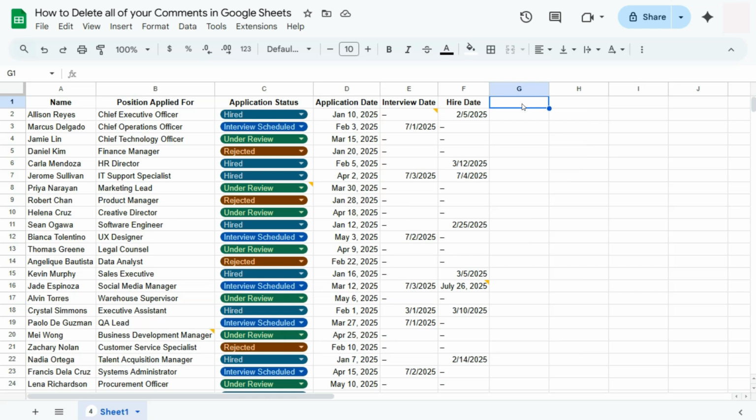Now how do I know that? I can see the total comments by just going to my tab right here where it will show me the total number of comments. Right now there are 4. And if I go over that, you'll see that it will highlight where those comments are. We have B20, C8, E2, and F16.